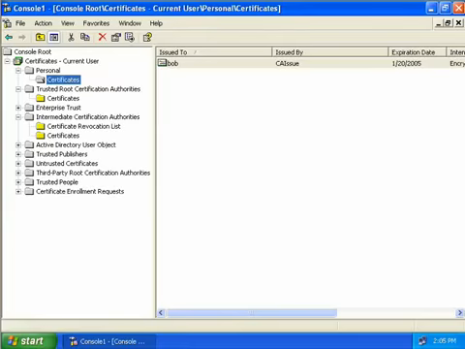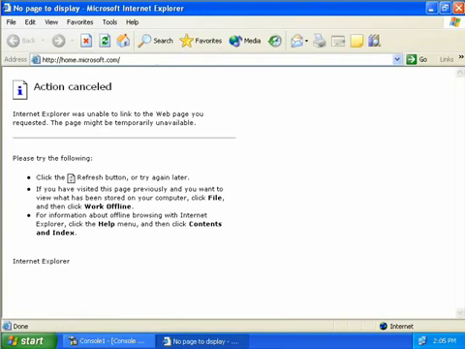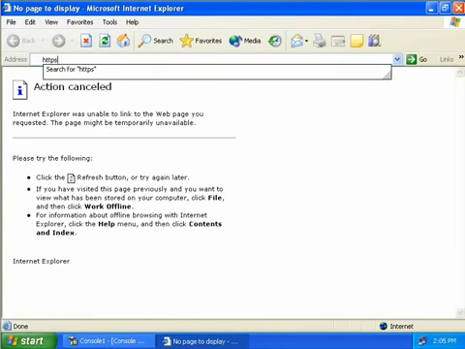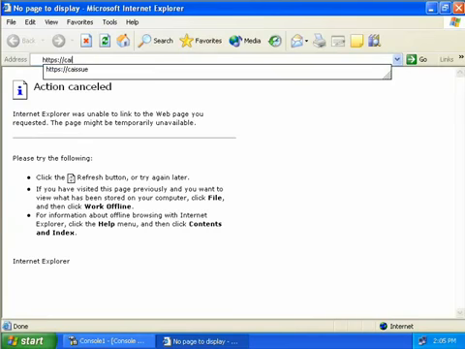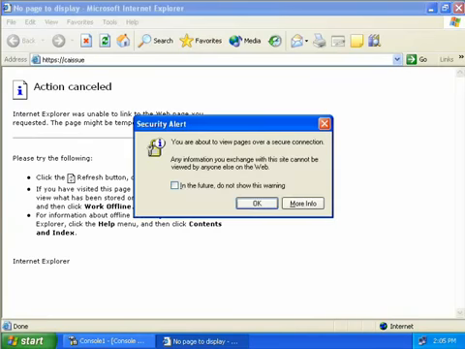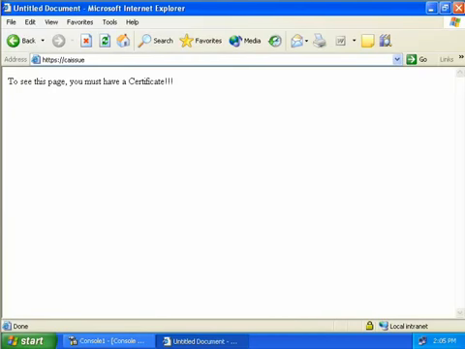So let's go back to our Internet Explorer. I'll just cancel this here, and we'll type in https CA issue. Whoops, I spelled it correctly. In fact, here we go. We'll just hit enter. We can see we're going over a secure connection. We'll click OK. And again, we can now get back into this page because we do have a valid client certificate.